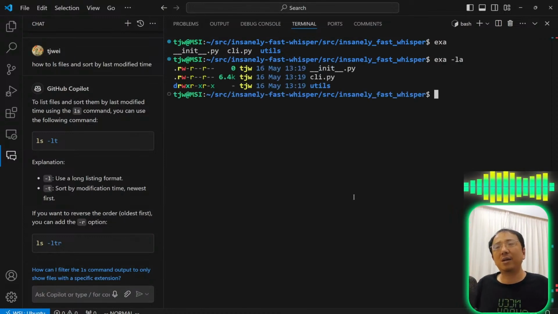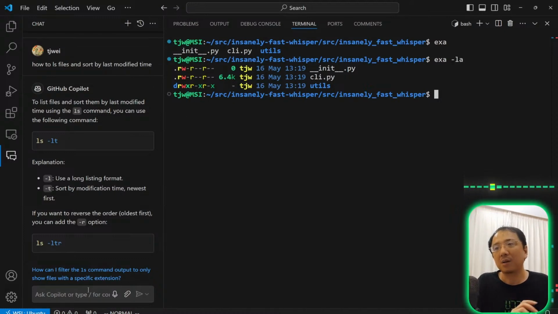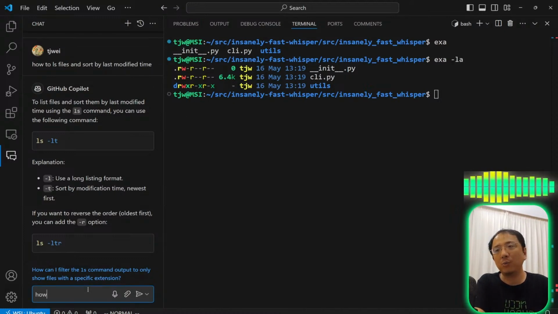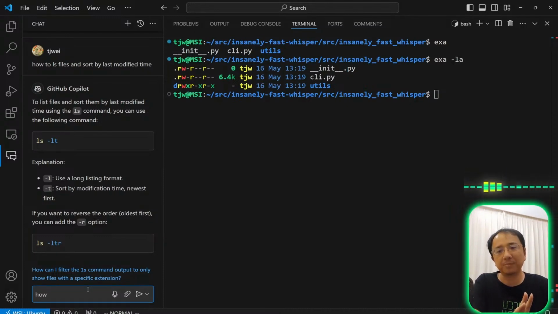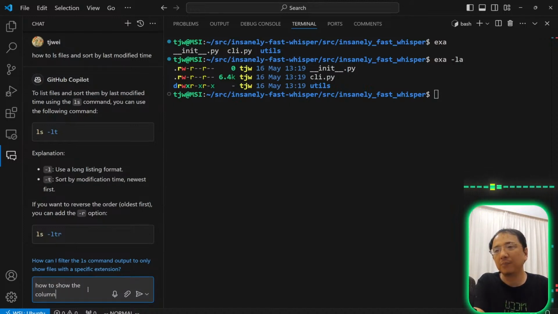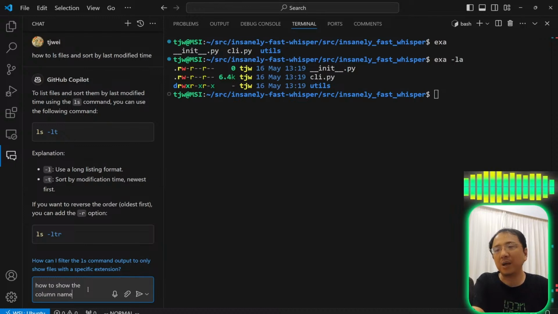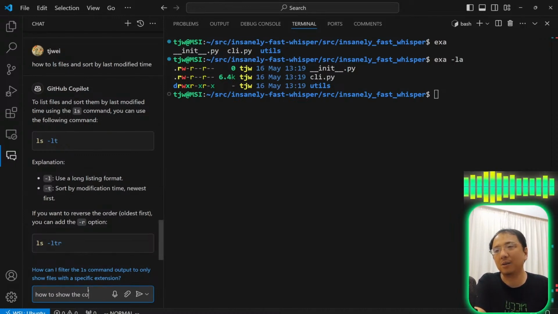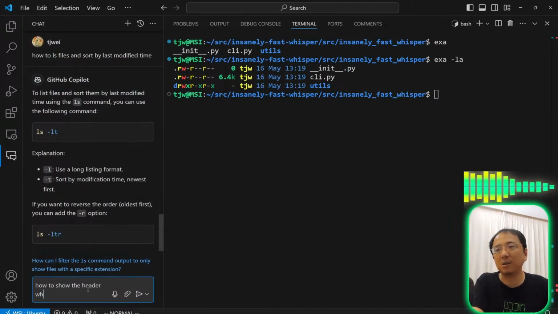So you can see that it is more colorful. I can ask the Copilot how to show the color name for the header. We should show the header using EXA.